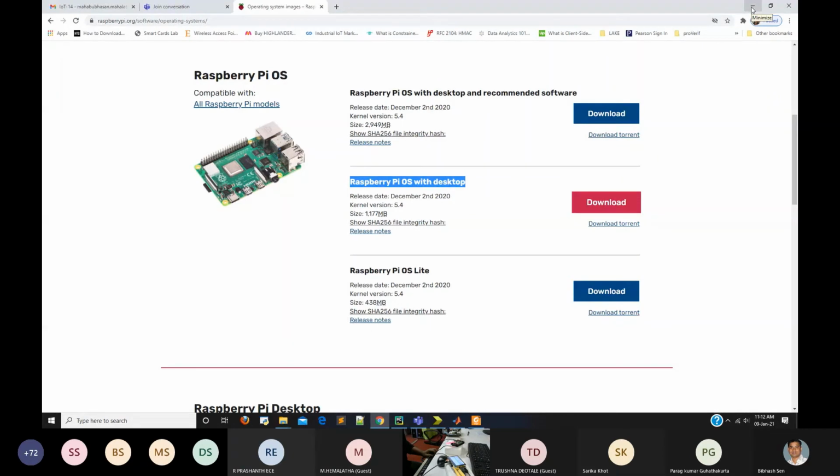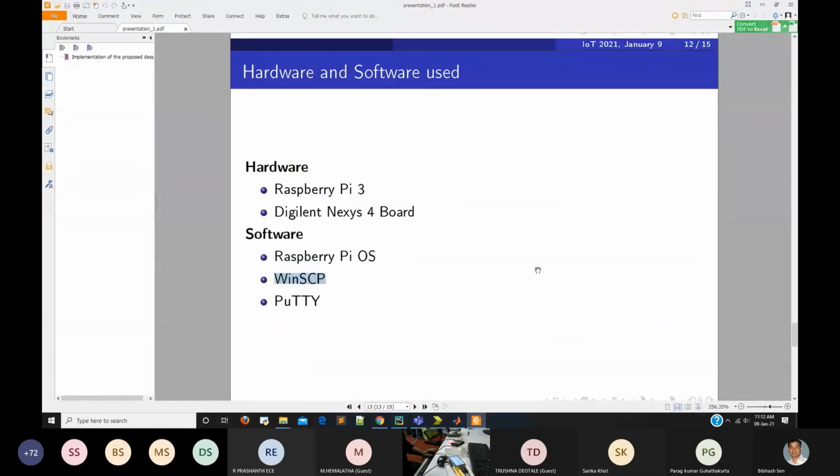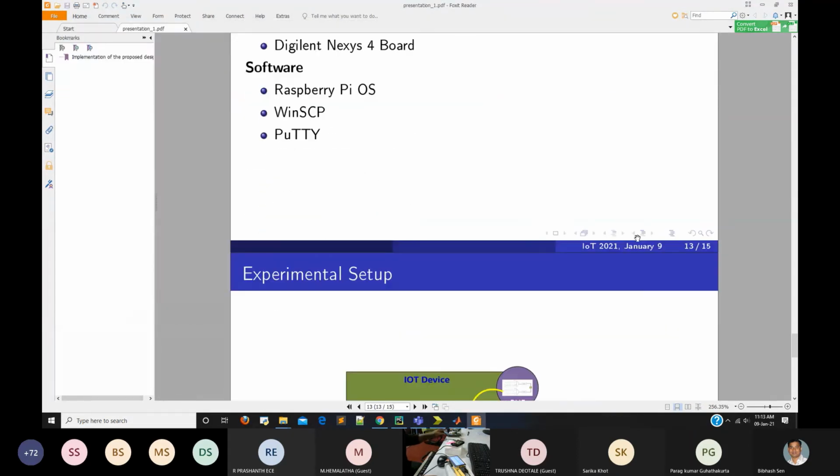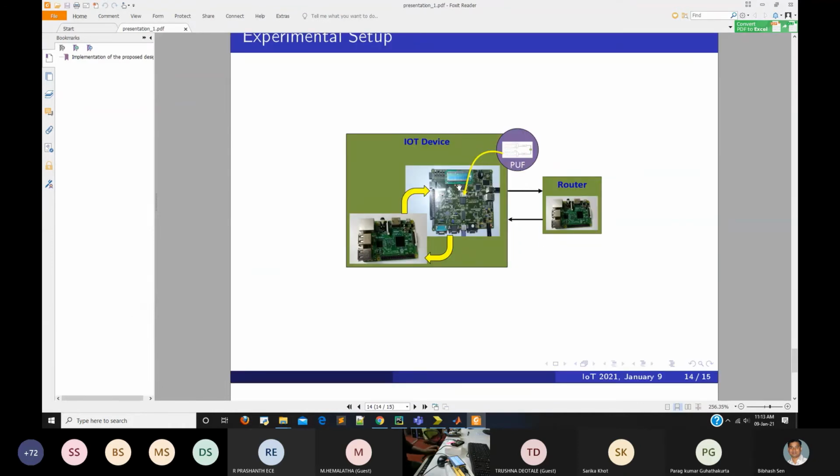For the connecting wires, we are basically using USB to micro USB to connect all our devices. One of the IoT devices is connected in our setup with the recently shown PUF that is designed on the FPGA board. Here is the diagram. You can see the IoT device connected with the FPGA board where the PUF is designed, and the communication will be done through the router. And in this section, the authentication protocol will run.